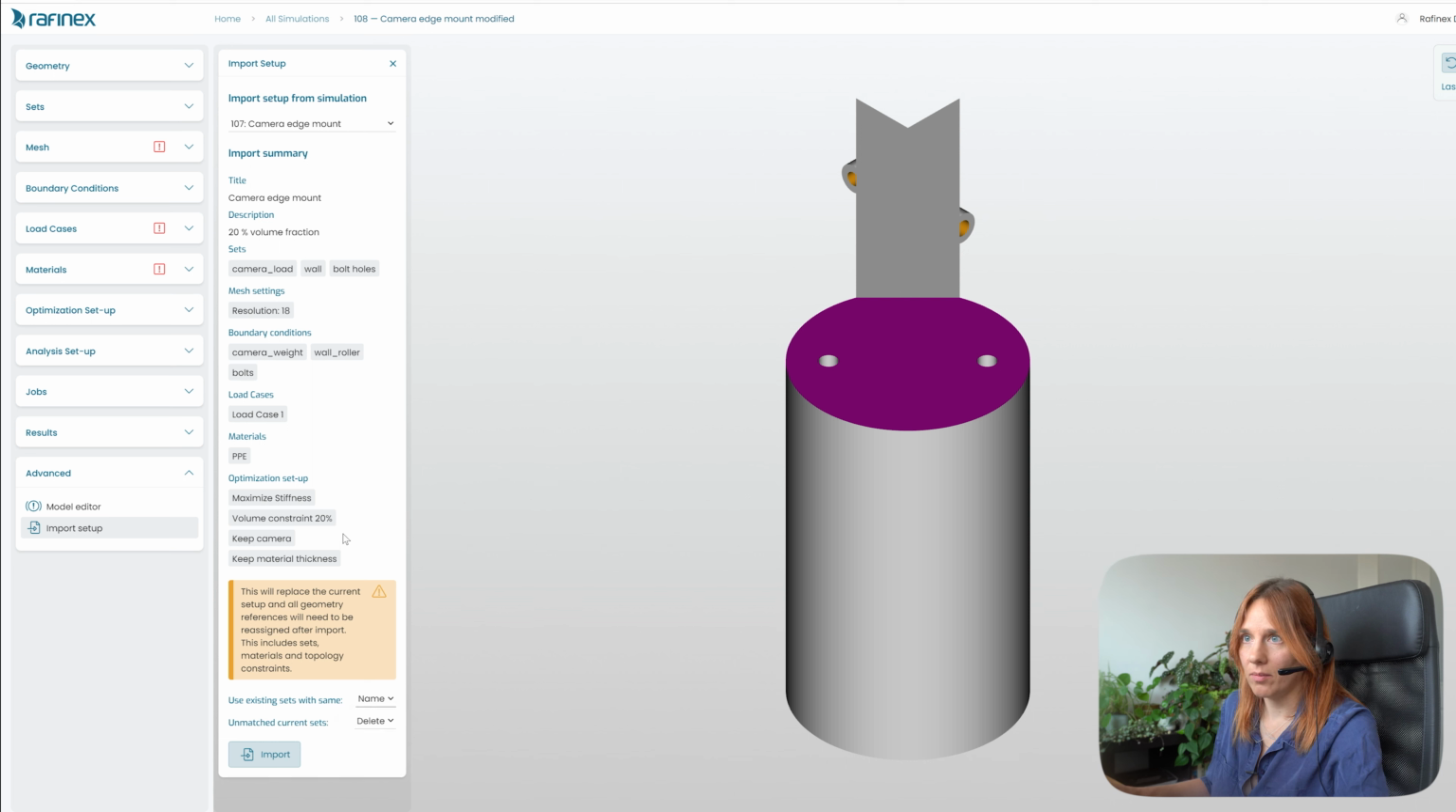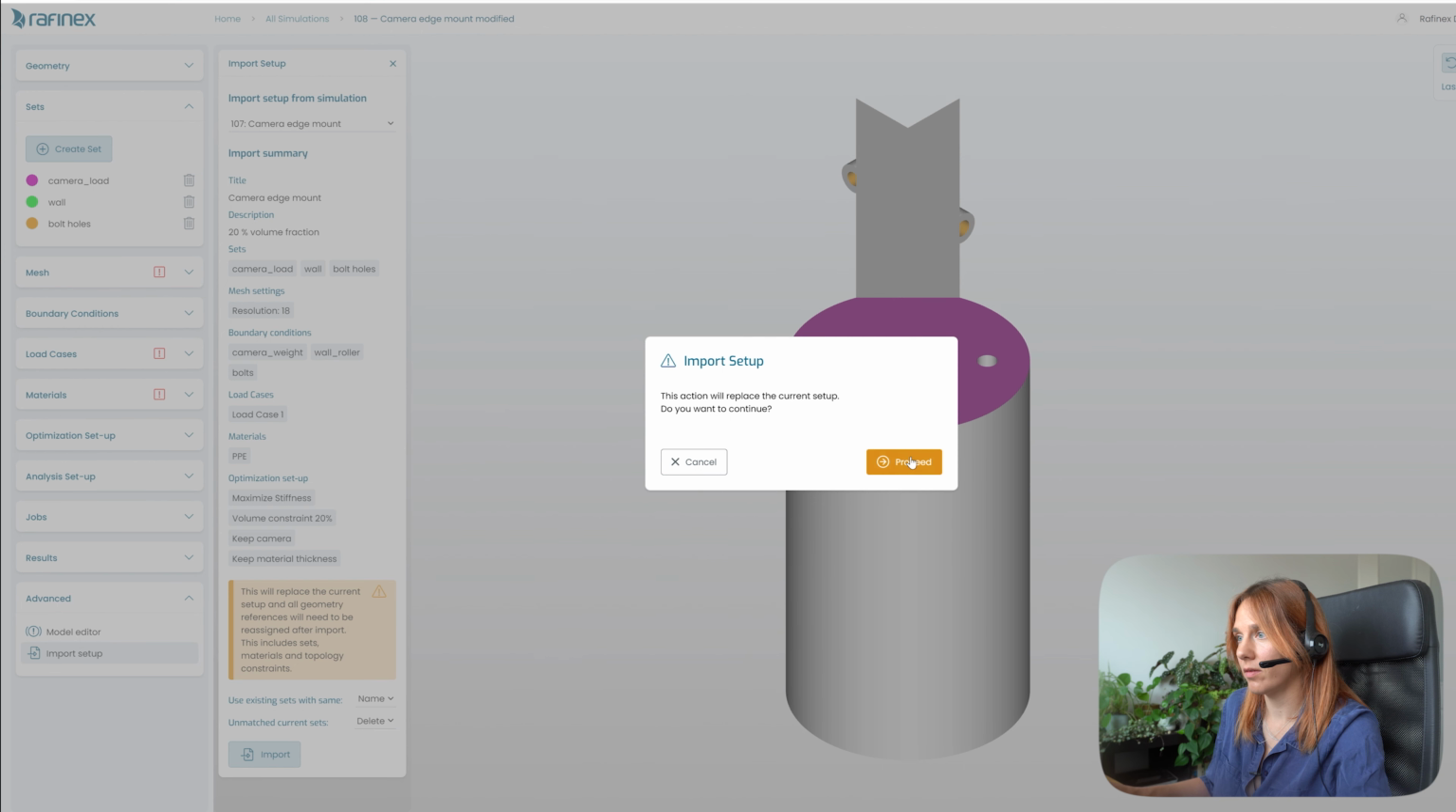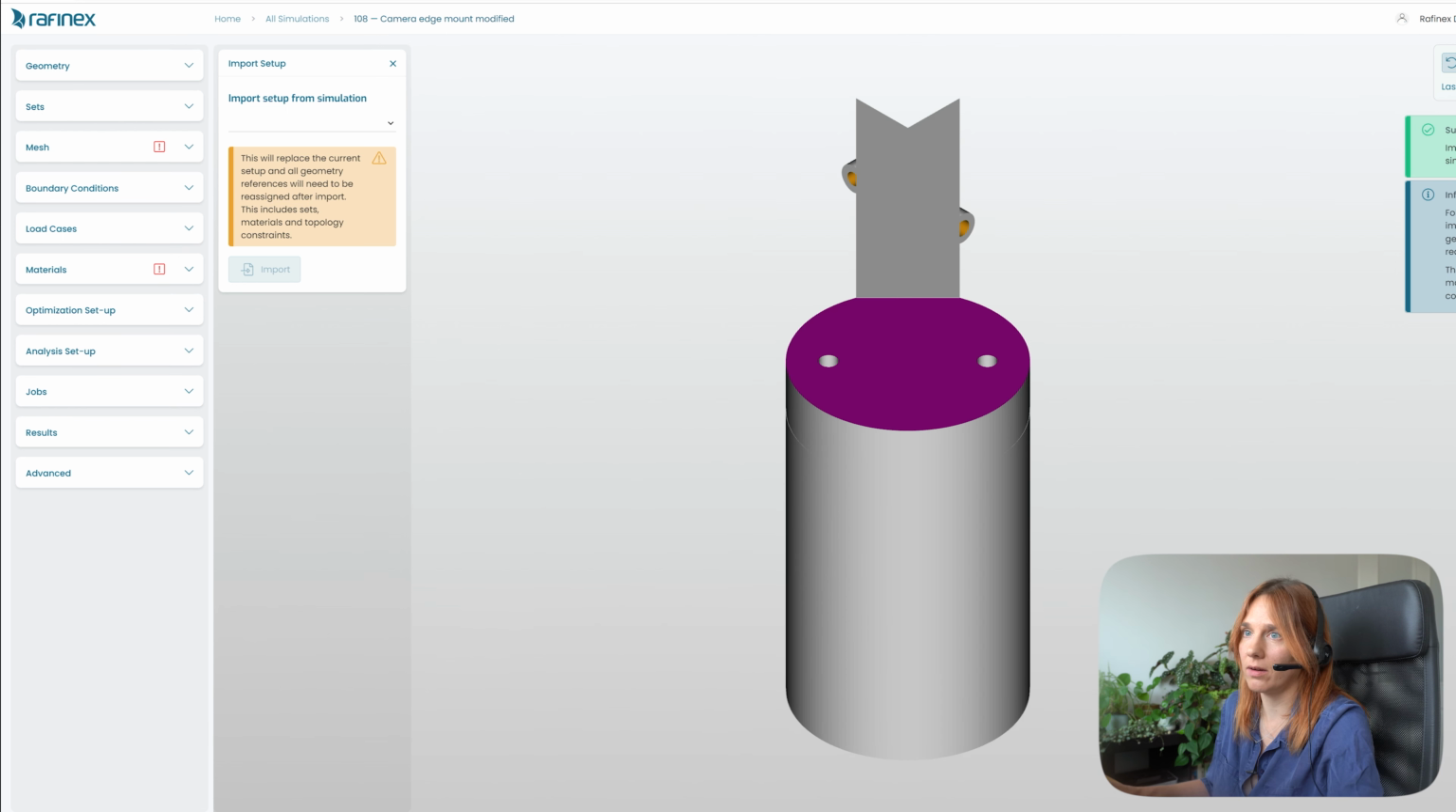So let's match them by name, right? Because we have the same sets here with the same names. You can then choose what to do with sets which are not matched, and then we import. This will override any setup that is already here.